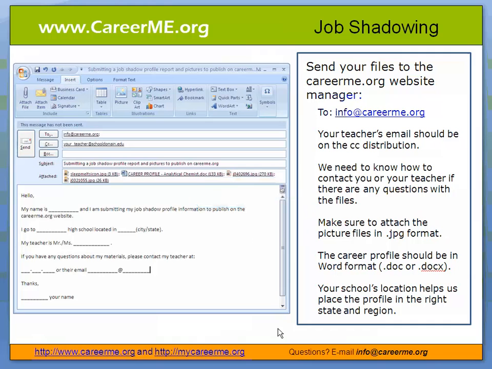Now, when you're working with your career mentor, we have a tool called mycareerme.org. It is a social networking application like Facebook, but it is organized and related to education. So you can involve your teacher, you can involve your career professional that you're job shadowing, and they can become a member, you can become a student member, and have that interaction or that collaboration prior to the job shadow day to get them involved, also while you're doing the report and then posting the report. So it's a great way to get them involved.